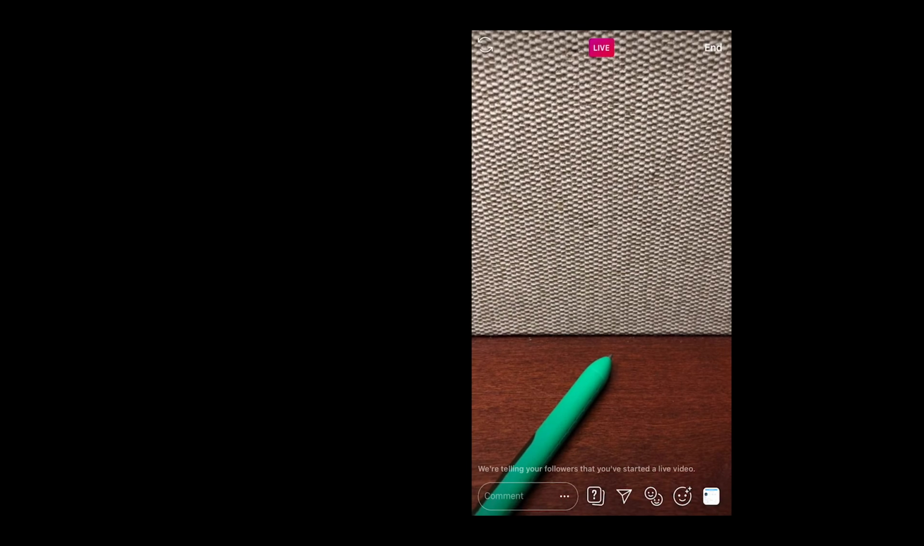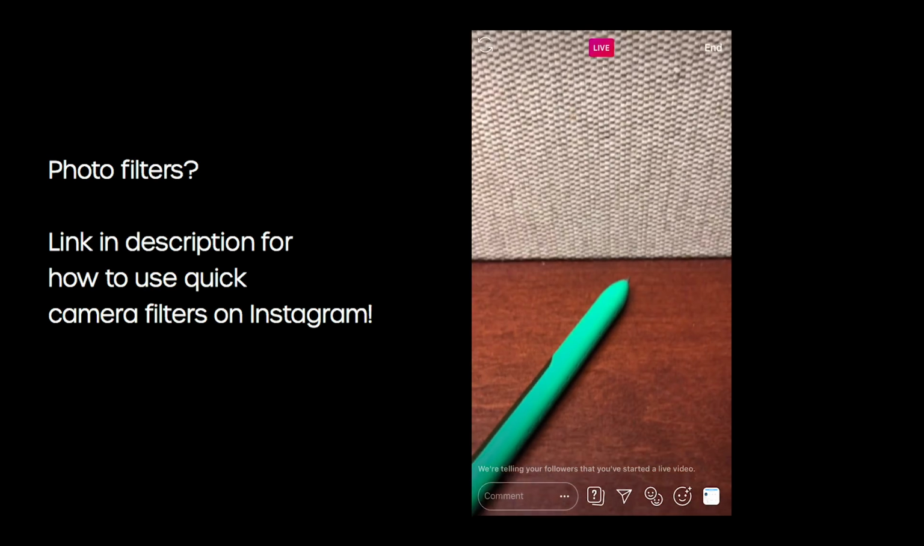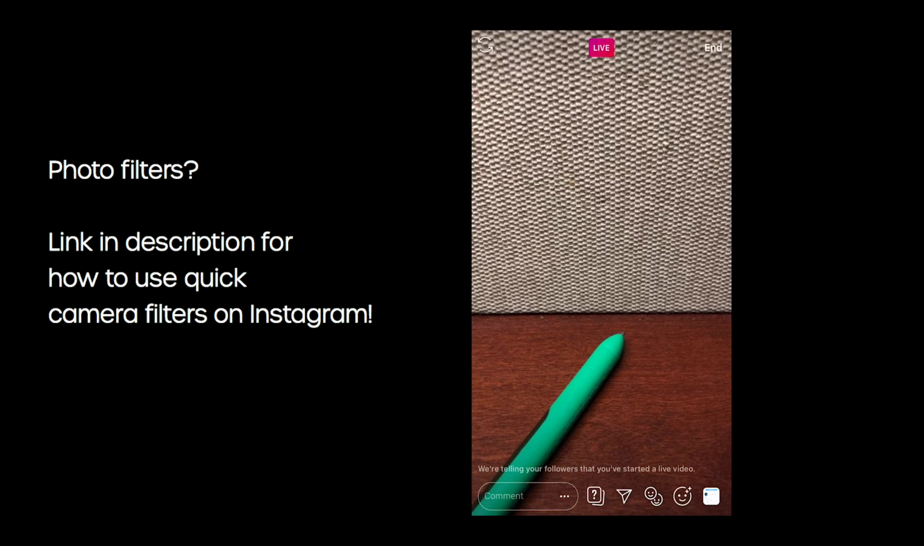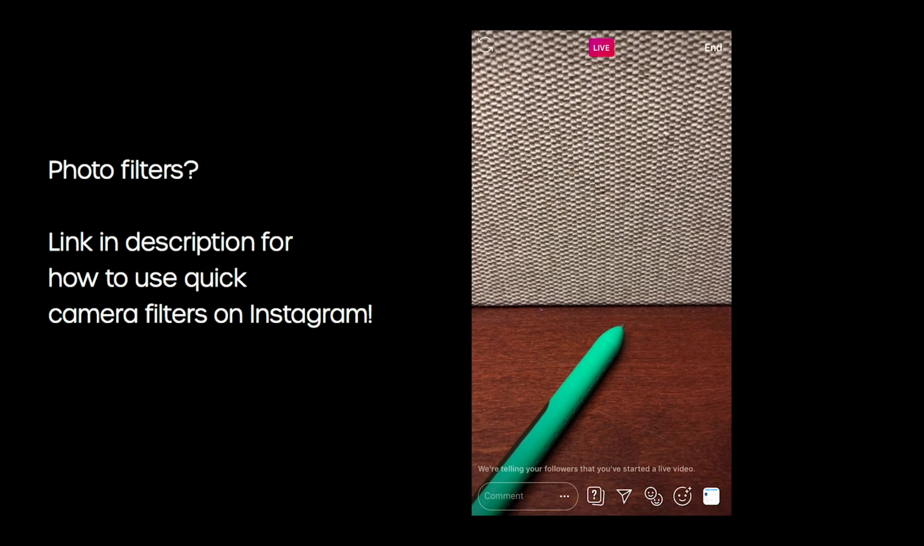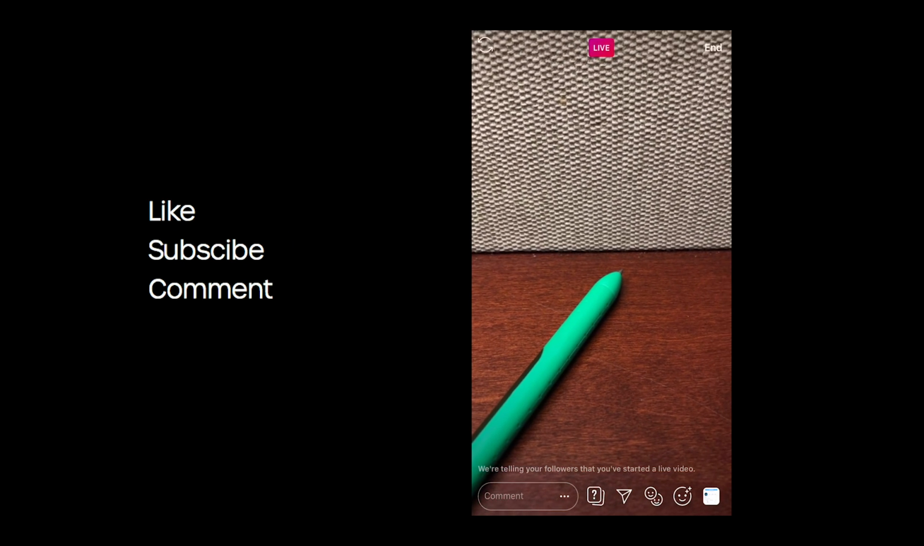Checking connection. Oh, and there it is. You're now live. Now people are going to be notified, or your followers are going to be notified that you're live, and yeah, that's about it. You're sending live feed to every one of your followers.